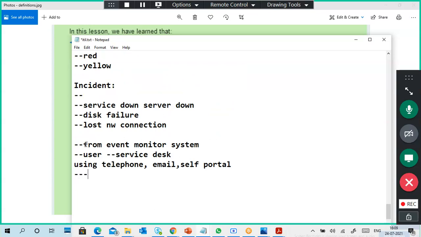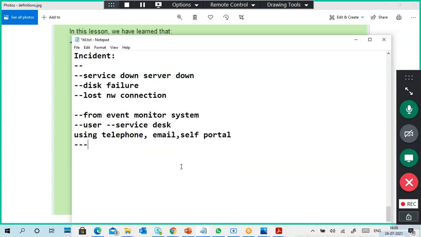An incident can come from a monitoring system, or from a user to the service desk using telephone, email, or self portal services. We can raise the incident that way. So once an incident occurs, what to do? Check the incident. Check what the incident is. What actions are to be taken? How to solve the problem?